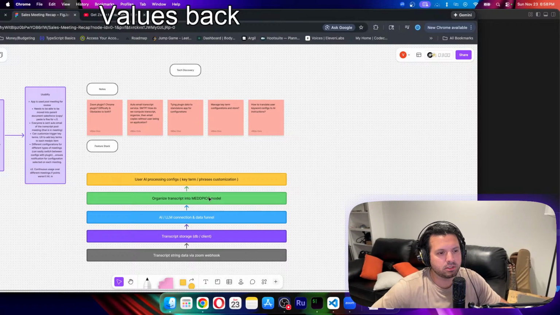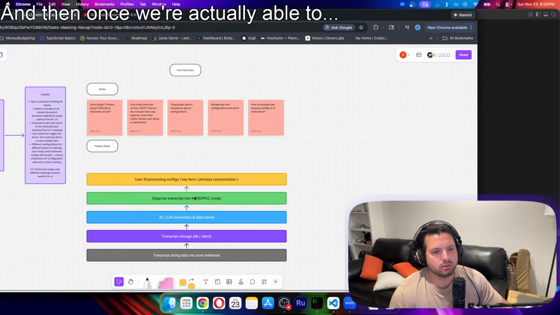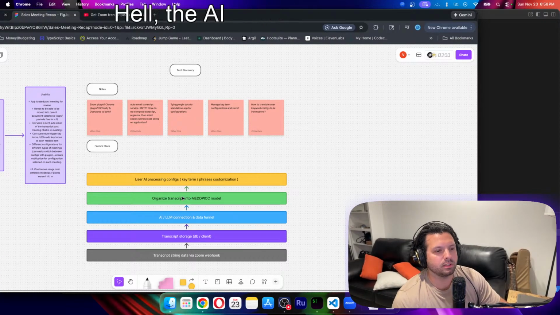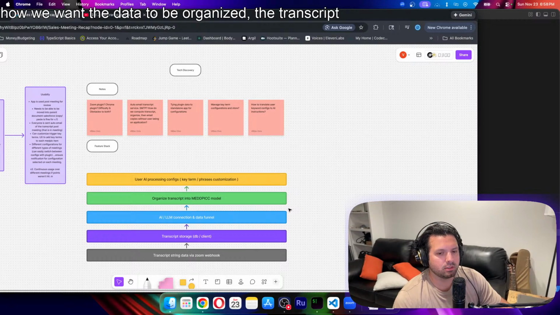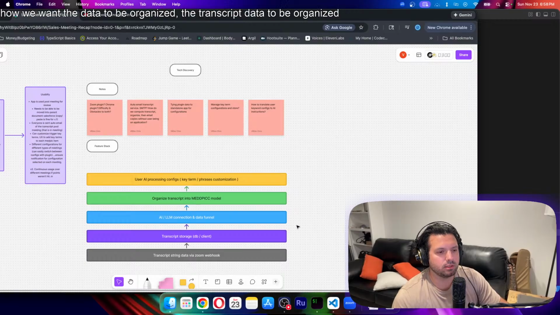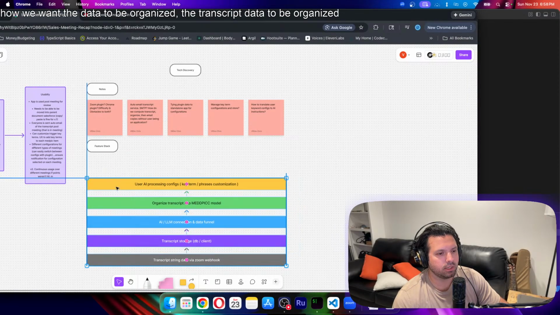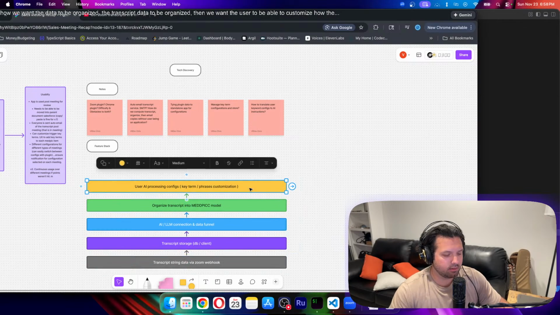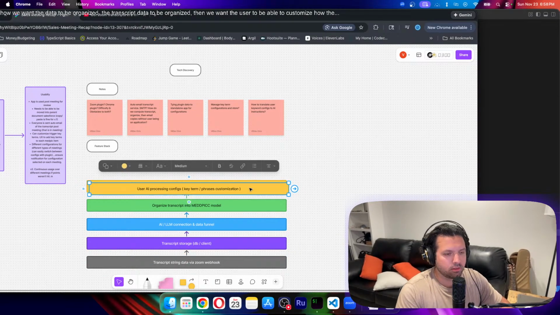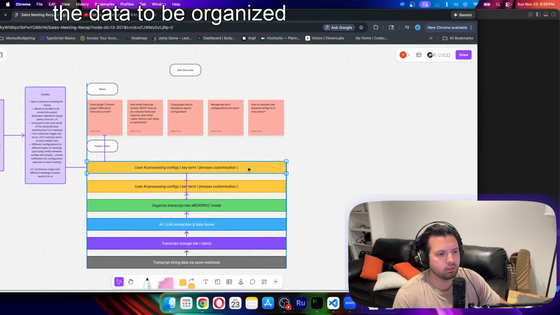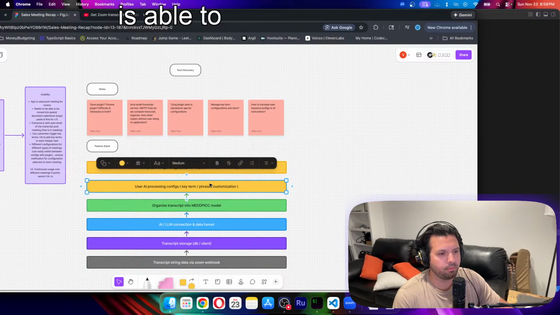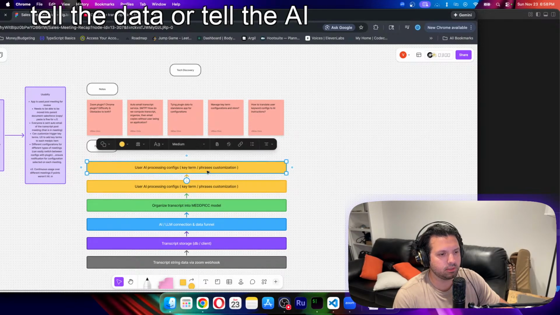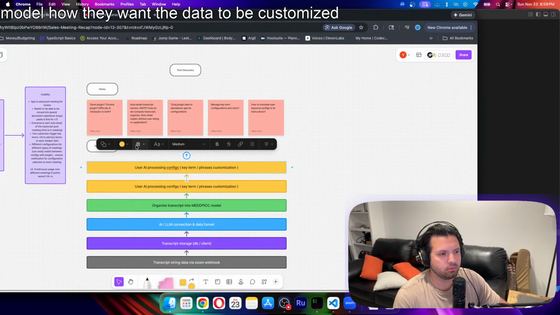And then once we're actually able to tell the AI how we want the transcript data to be organized, then we want the user to be able to customize how they tell the data to be organized. So that's after that. And then once the user is able to tell the AI model how they want the data to be customized, set this to orange.